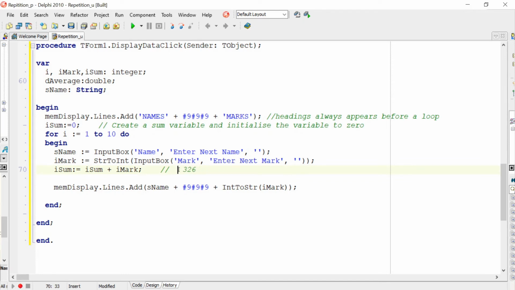The current value of sum is 326 plus, I now enter the next mark, and just say the next mark was 100%. So value of sum at this point will now be 426. And it continues until the loop ends when I is 11. The loop will terminate.